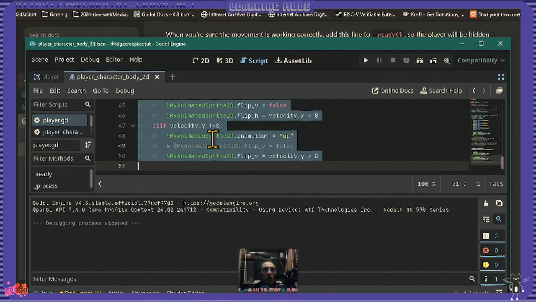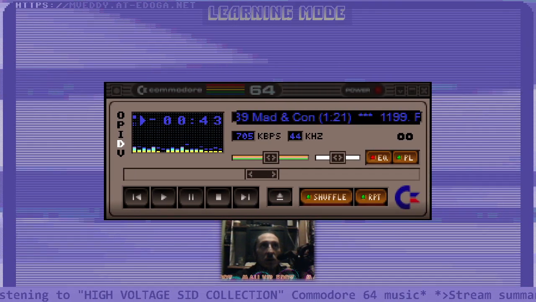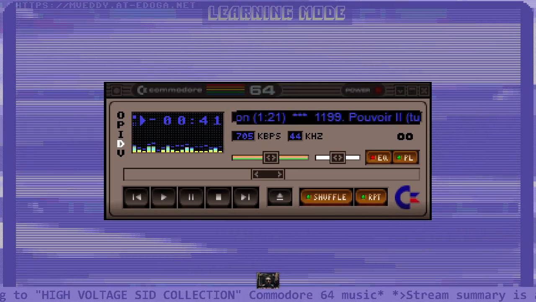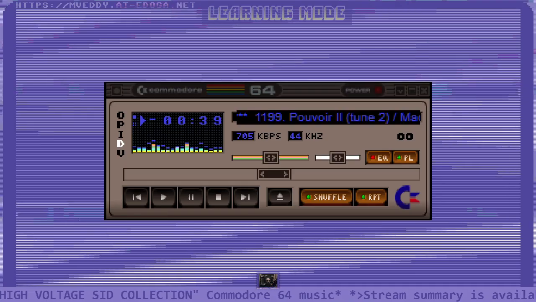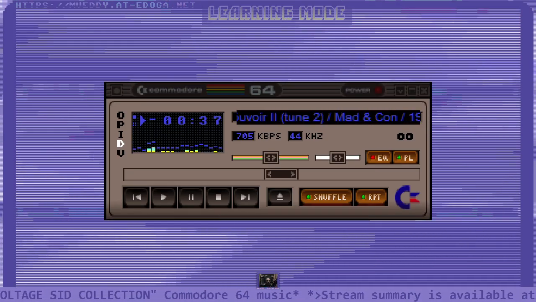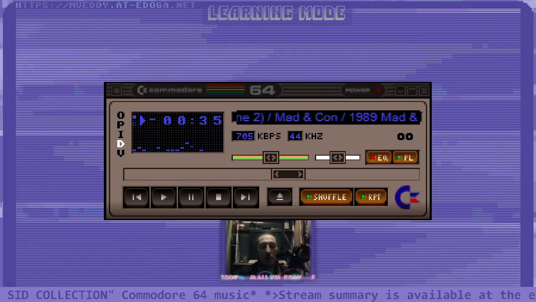I'll leave you with our trusty SID boombox, C64 boombox right over here. Like this.